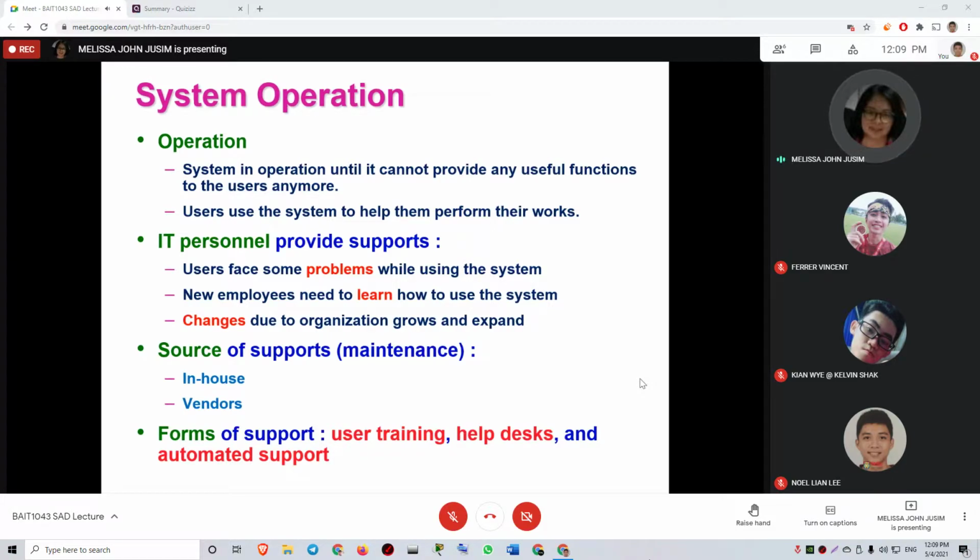This is where that particular system's current functions are not that useful to the users anymore, like it's already obsolete or outdated. So it depends on the useful life of the system.